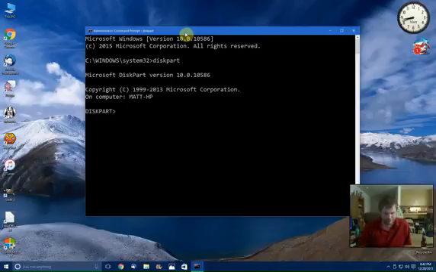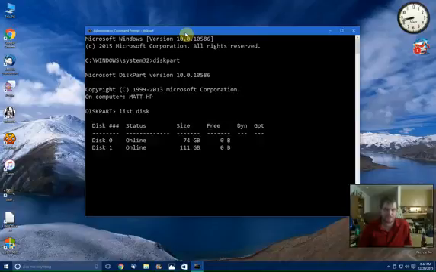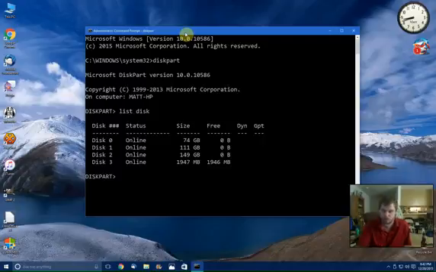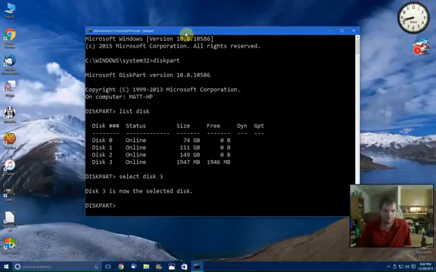From here, we're going to type in list disk. And here's a list of all of our disks. The flash drive is the one on the bottom because it's the 2 gig one, and I know that that's the drive because this flash drive is the only thing that I have in this computer that's only 2 gigs. So from here we're going to type in select disk 3. Okay, disk 3 is now the selected disk.